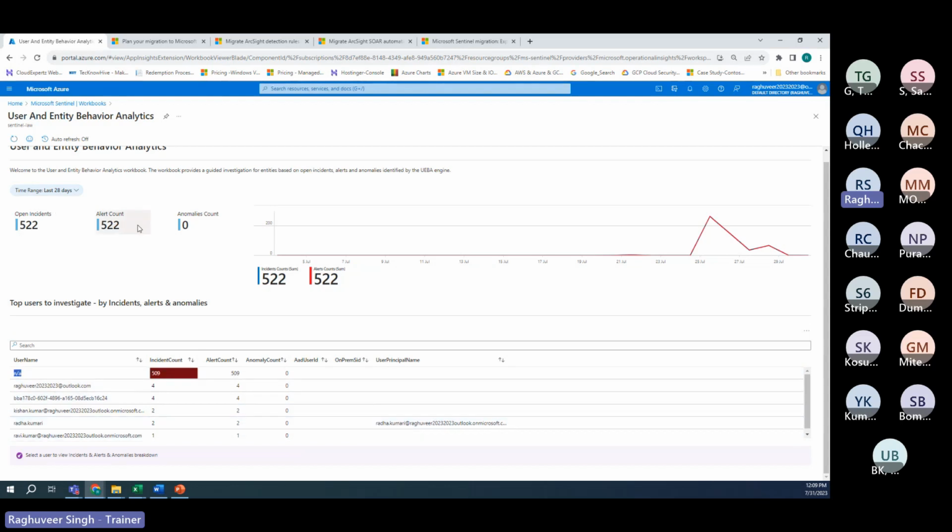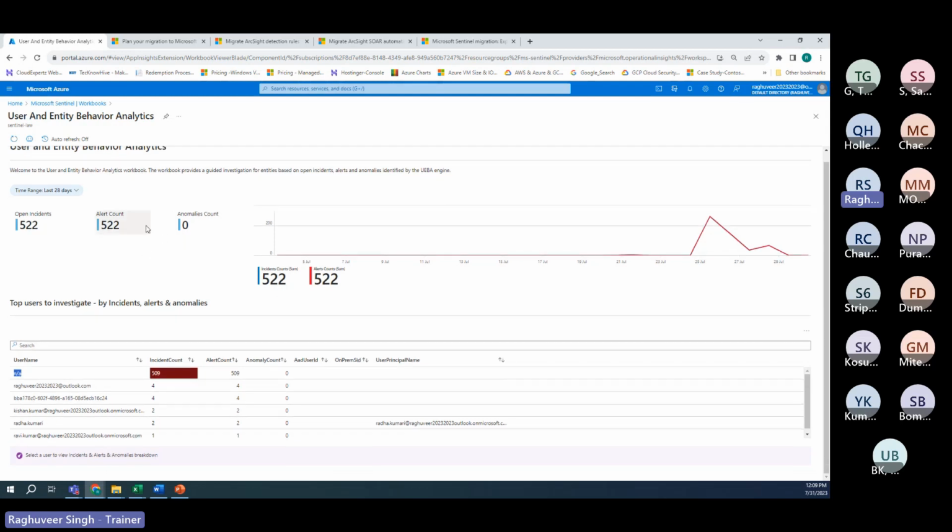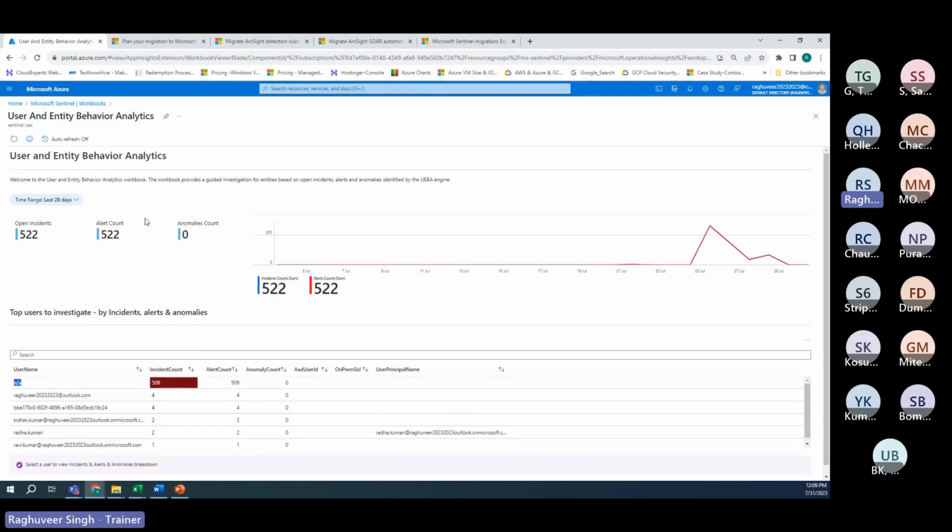It then gives me other incidents and the rest of the information. It shows me the incidents, alert count, and anomalies count. Right now the anomalies count is 0 because I have just enabled the service and it has not got enough data to create behavioral trends and identify and analyze the anomalies. But this is the workbook where you will see the UEBA capabilities. You would want to enable it for your customer and show them the capabilities of UEBA, which is a great tool in the hands of an admin.